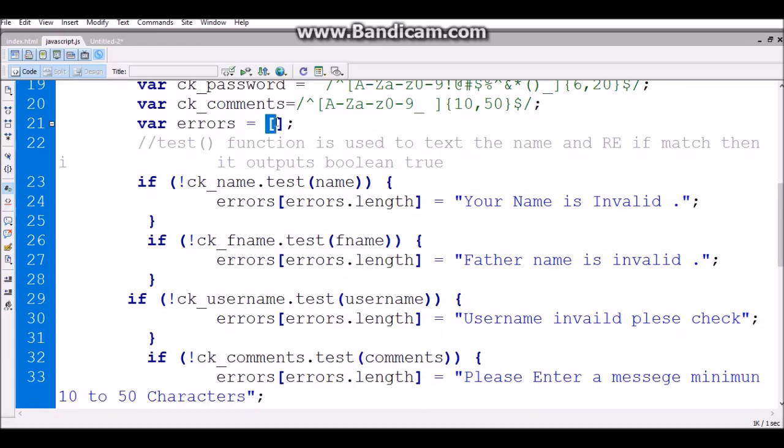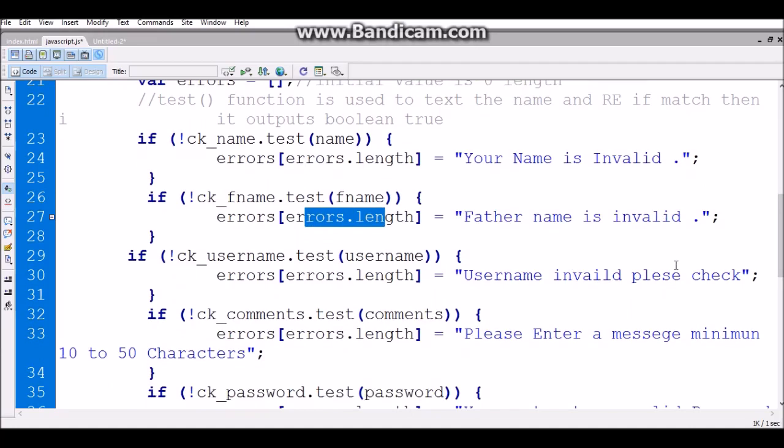Here there are no errors, so the initial length value is 0. I store errors of 0: if the name is wrong, then I give the message your name is invalid. If father name is wrong, then errors[errors.length] automatically increments the length to 1. Here is 0 and here is 1, and father name is invalid. Similarly errors of 1, username is invalid. Errors of 0, 1, 2, errors of 3.